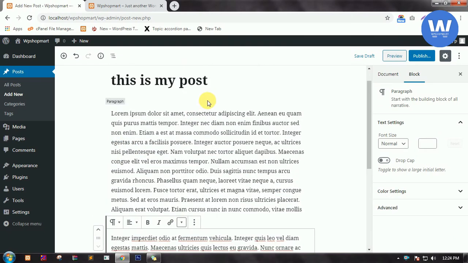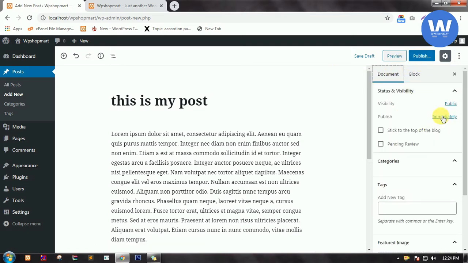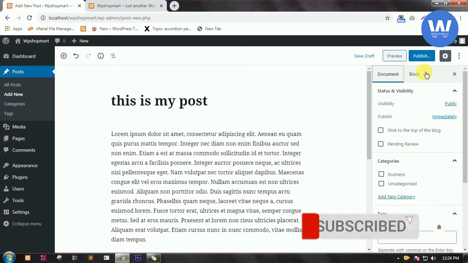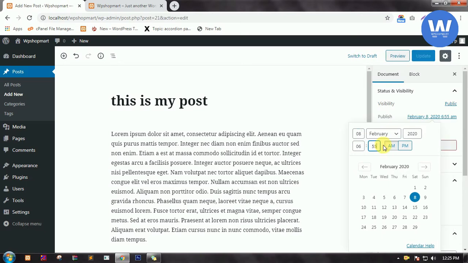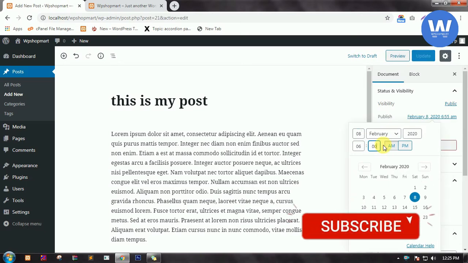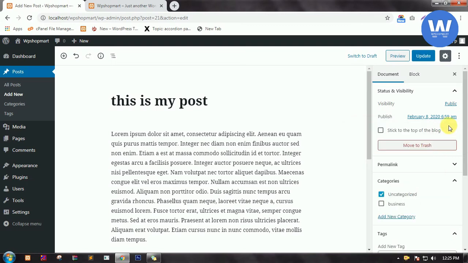And here we can see that we will publish it, and in the document panel we will see that in front of publish there is "immediately", which means the post will publish immediately. After clicking on it, we can see there is a date, a month, and a time, and this time, 6:53, is according to London time. So we should know what the current time is in London at that time. We will schedule it for 6:59, and we will simply publish it.